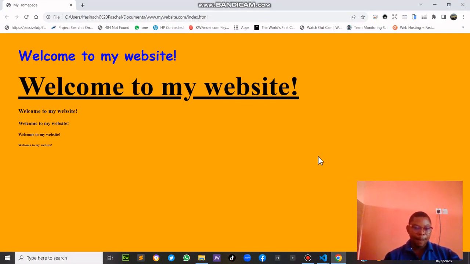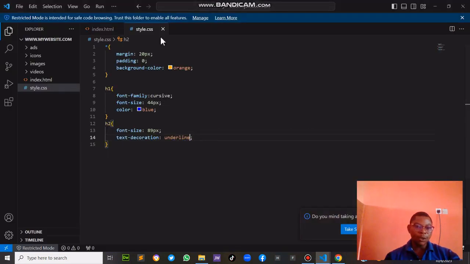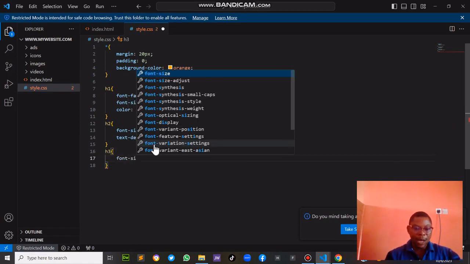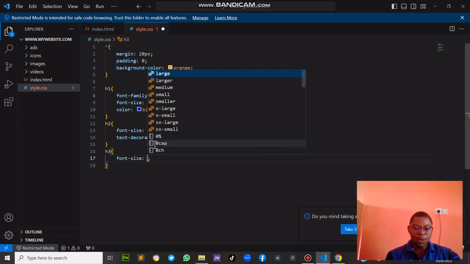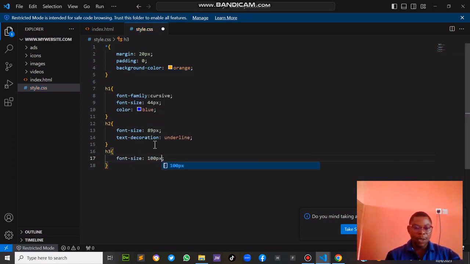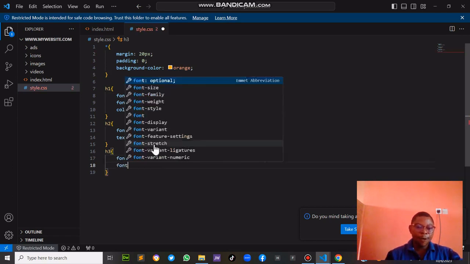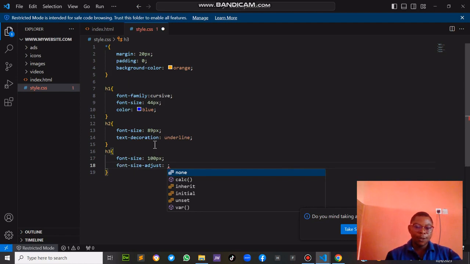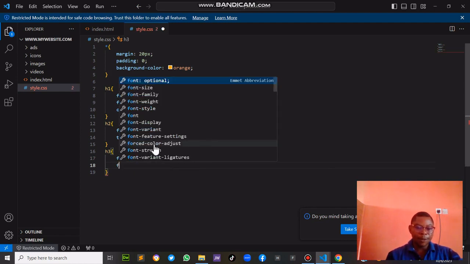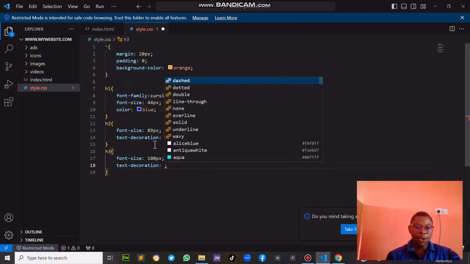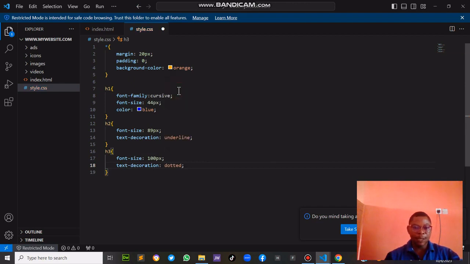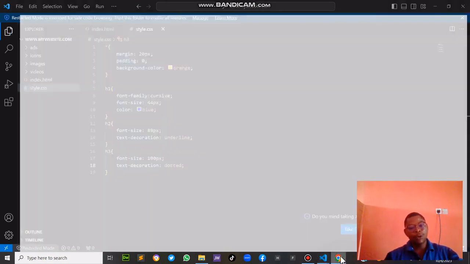Yeah, gray black. So I'm working now on heading 3. Watch how it goes again. Heading 3, you open the tag and start working on it. You say font-size. I want this one to be 100 pixels, anyway. That would be fine. And then I want the text decoration to be dotted. Save.